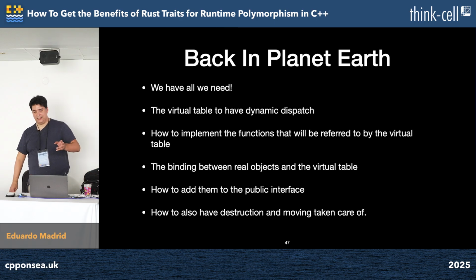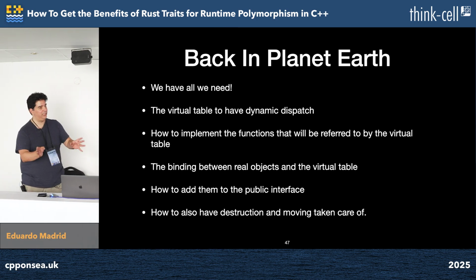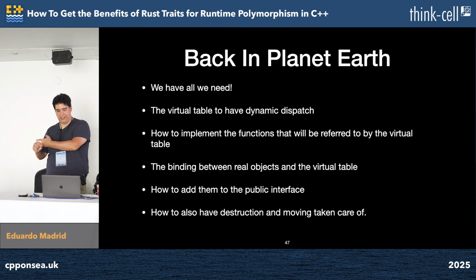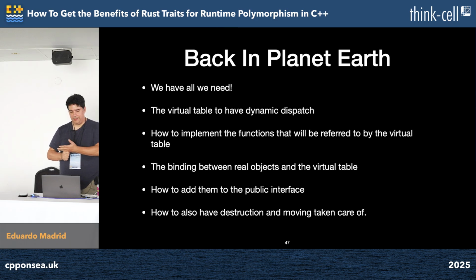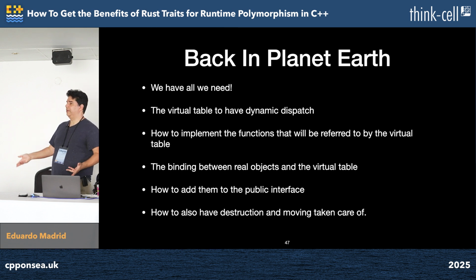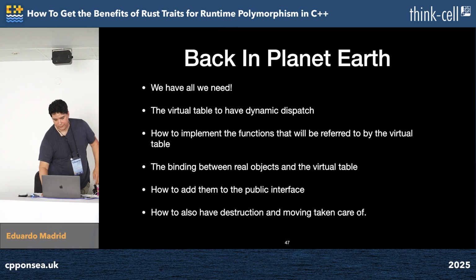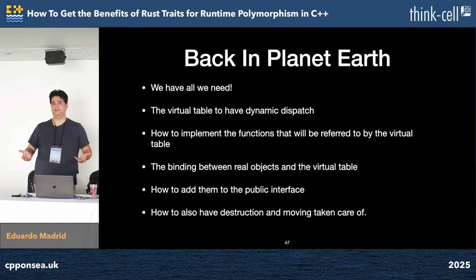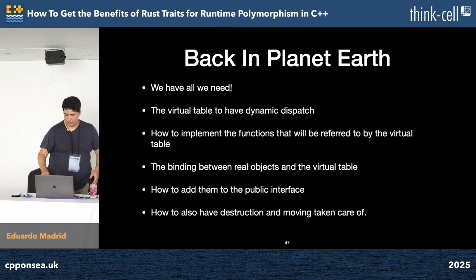But I want to emphasize that this is all we need. We have all we need to support Rust traits. So I have delivered on the premise of the presentation, because we have the virtual table to have dynamic dispatch. We have how to implement the functions that will be referred to by the virtual table. We have the binding between the real objects and the virtual table. We know how to add them to the public interface. And we also have destruction and moving taken care of, right? So we have the complete set of capabilities to support Rust traits. And we saw that the performance is great. Or the assembler indicates that that's probably optimal code, which is even a stronger claim.